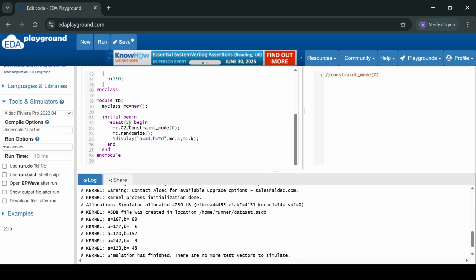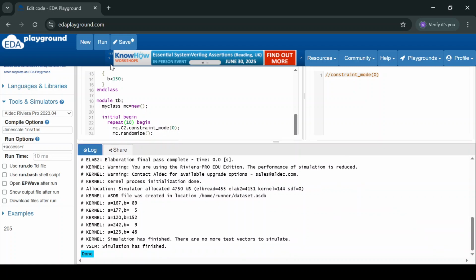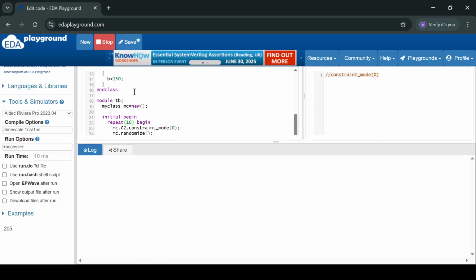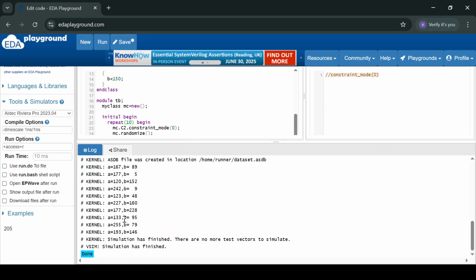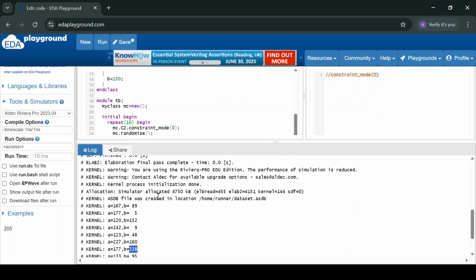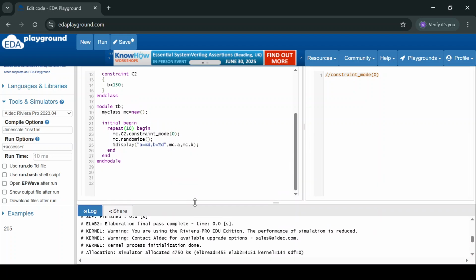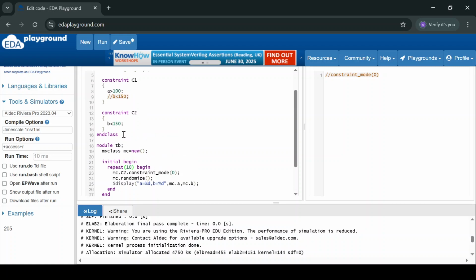Let us run this for some 10 times so that we can observe the output clearly. Let us run the code. So yes, we are seeing now B is crossing 150. Here it is taking 160, 228 and yes, 3 times it is crossing 150. So it means that the constraint is disabled for variable B.